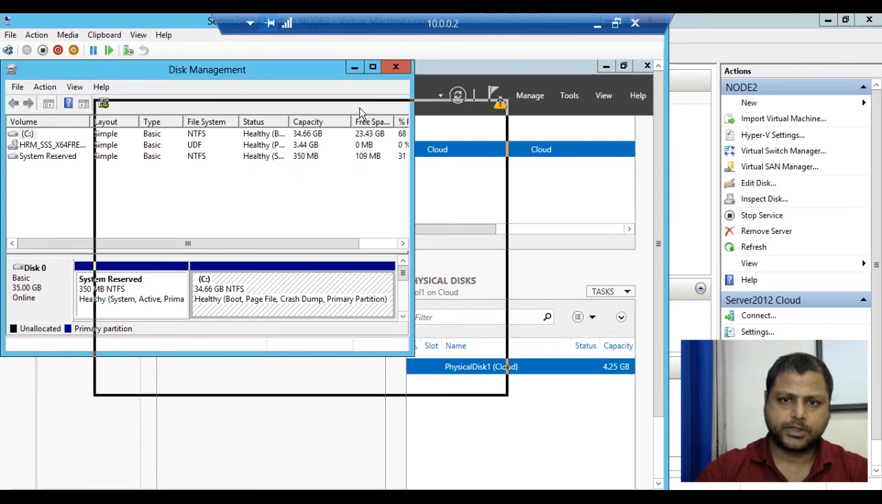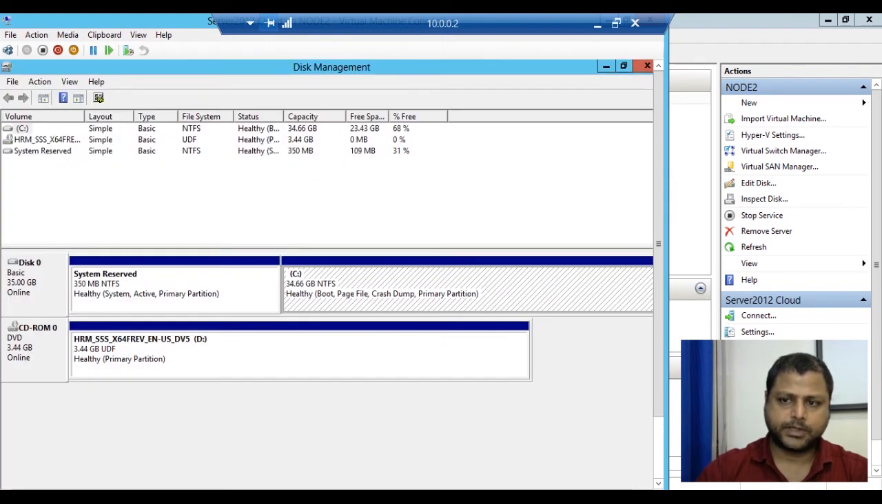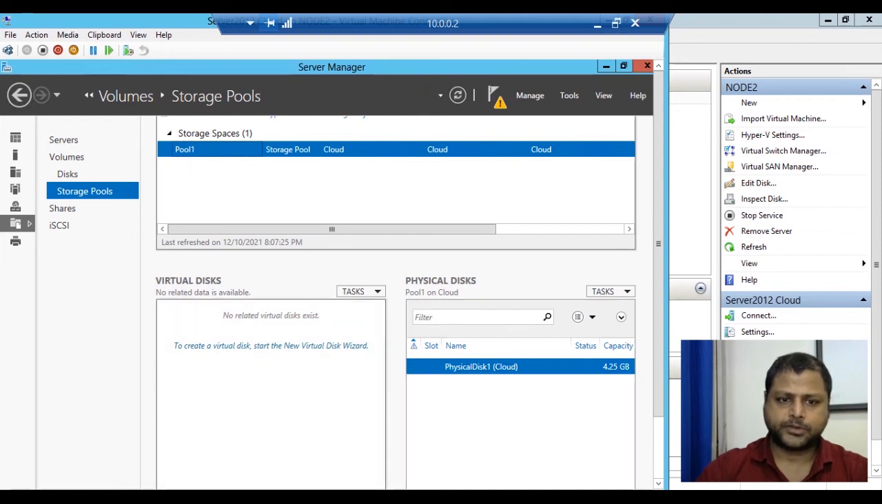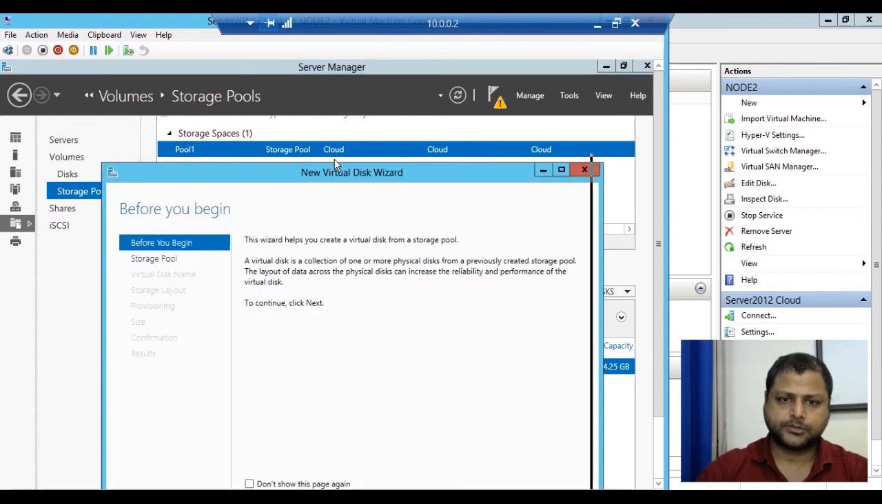So we'll go to Disk Management, and we can see that this disk will be provided. Here you can see that from that C drive it has popped up over here. Now I'm going to create a virtual disk. It is not displayed right now, so we'll go for a new virtual disk creation over here.